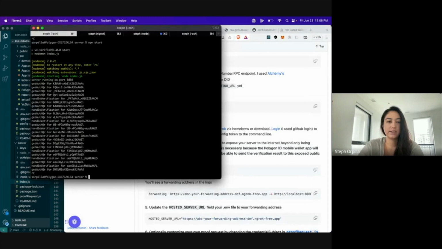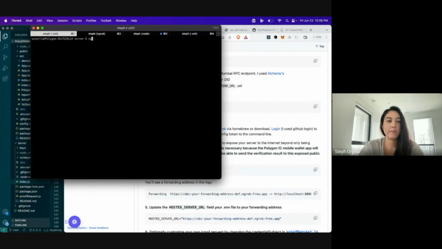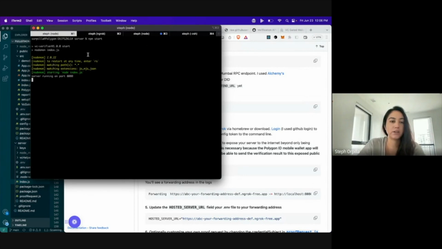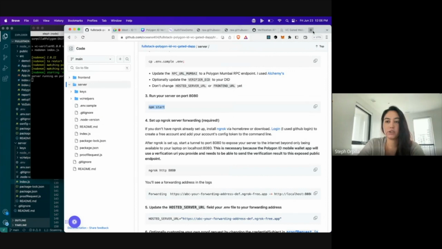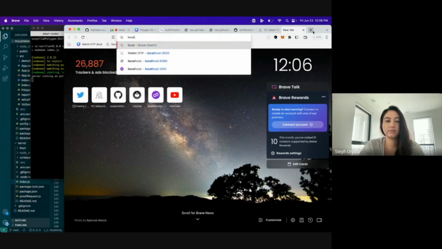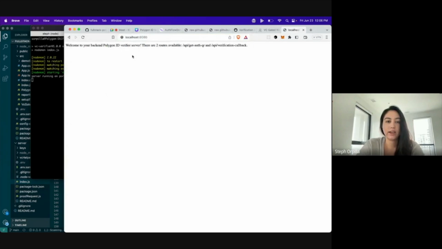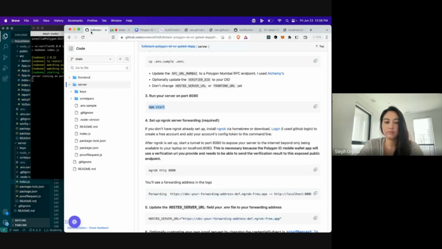Okay, I'm just going to clear all of this. I have everything installed, and I'm just running an npm start. You can see that it started running the server on port 8080. So let me just show you localhost. And there is the Polygon ID verifier server. This doesn't look very interesting because it's just the server where you'll make your requests. But you can see there's two routes available. The first one is the authorization route, so get auth QR. And the second one is the verification API, so get verification callback.